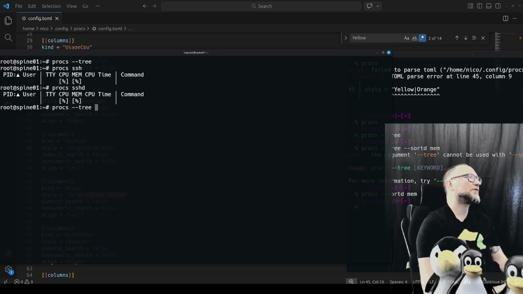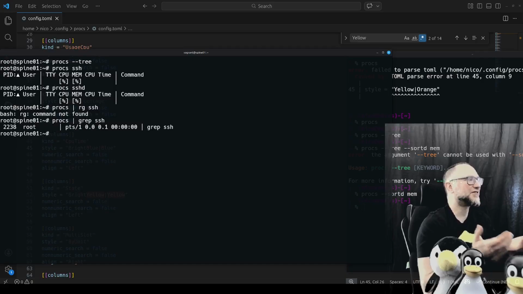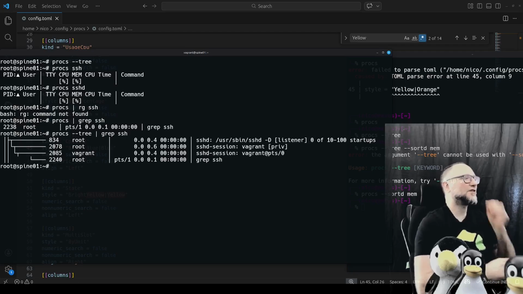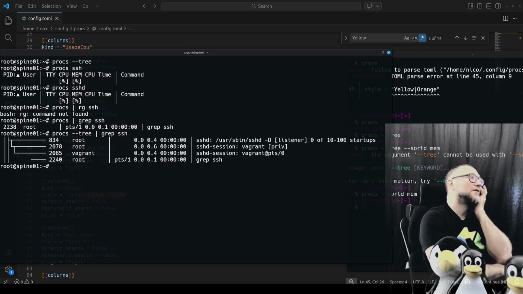So if I do the tree and I do a grep, even if I do procs, actually, I think if I do procs and I do rg SSH, oh, okay, it's not installed on that one. I will just do grep SSH. Then I just see my grep, basically, so the SSH is not there. So if I do procs tree, and then if I grep for SSH, then I will see it. But because it's the tree and it's hidden somehow within the tree, right?